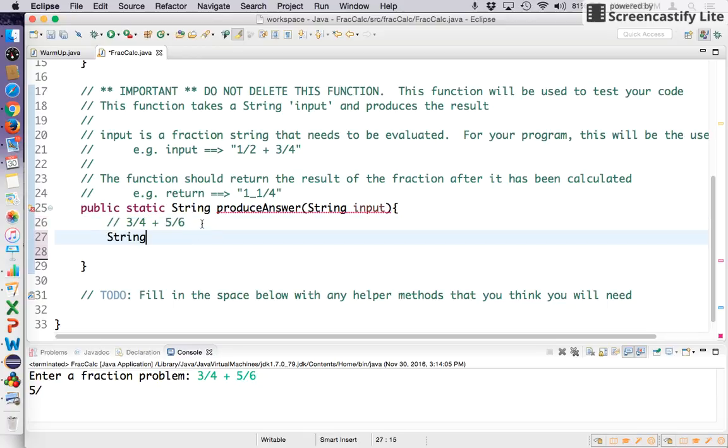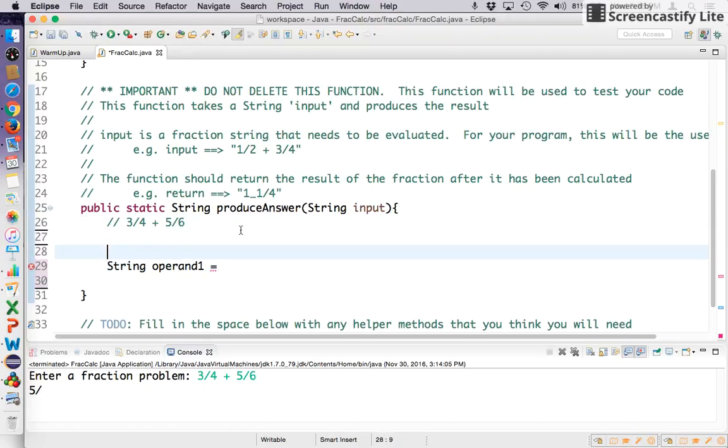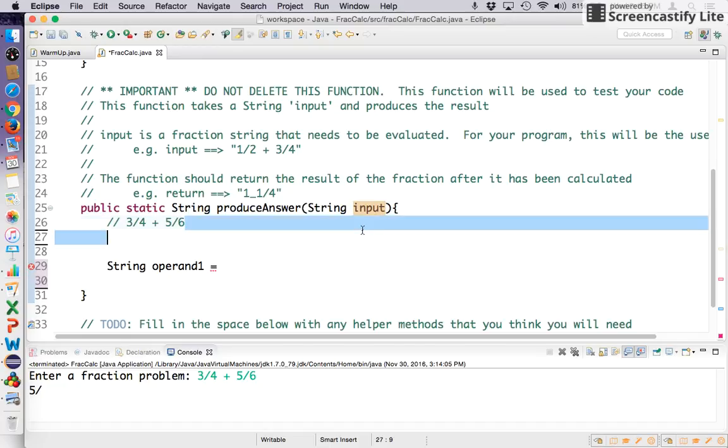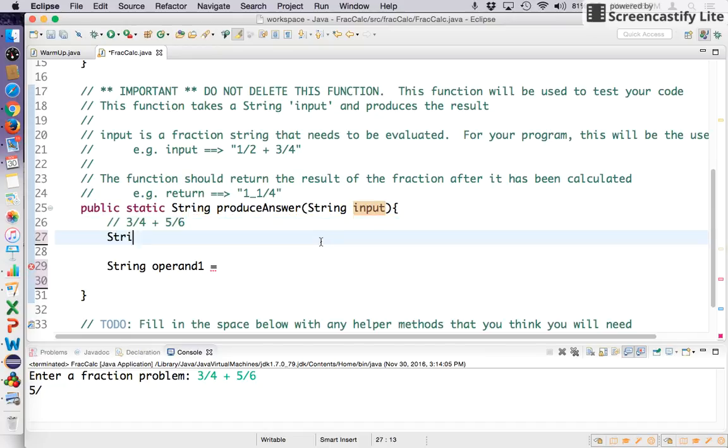So let's say string operand 1. But what I'm going to do here first, before I forget, I don't want to actually destroy input. Did you see how I was deleting stuff? Maybe I want input. Maybe I want to keep that intact. So let me create a little temporary string temp that I can destroy and set it equal to input so that I can destroy it and it'll be fine. So temp is the same thing as input for now.